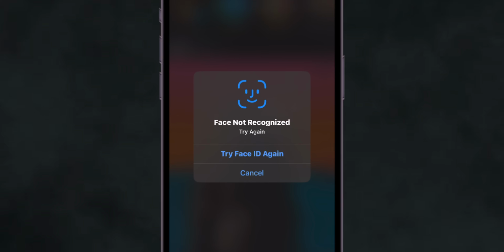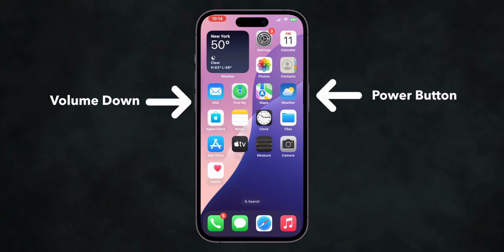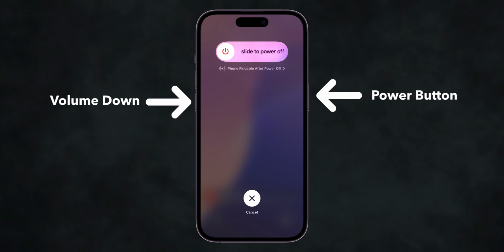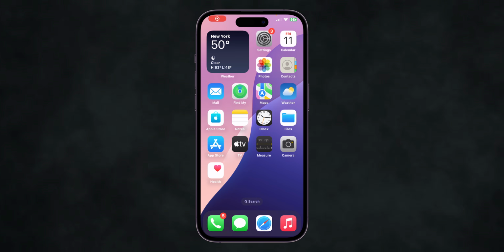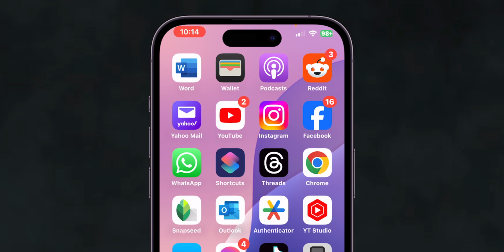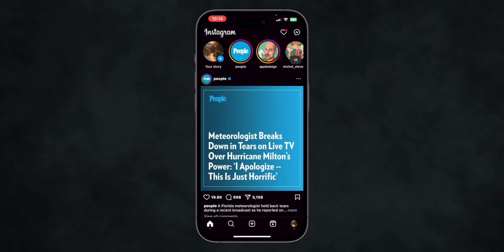If it is still not working, then force restart. Press volume up, then quickly press volume down. Hold the side button. Don't slide to power off. Keep holding until the screen goes black and the Apple logo appears. This won't delete personal data and only reloads the phone's code to fix the issue. After force restart, open the app and check if the Face ID is working. Now you can see the Face ID working, and that's it.